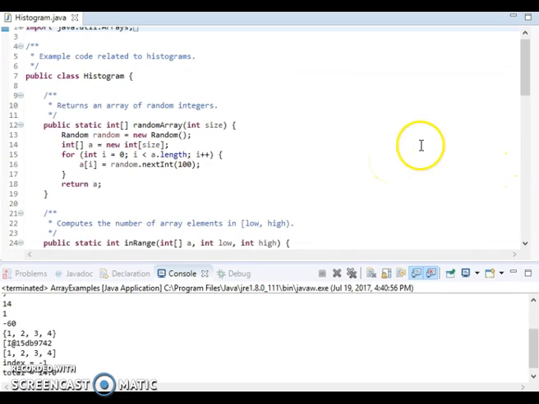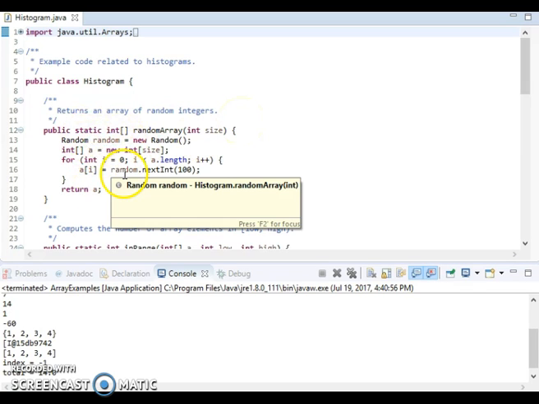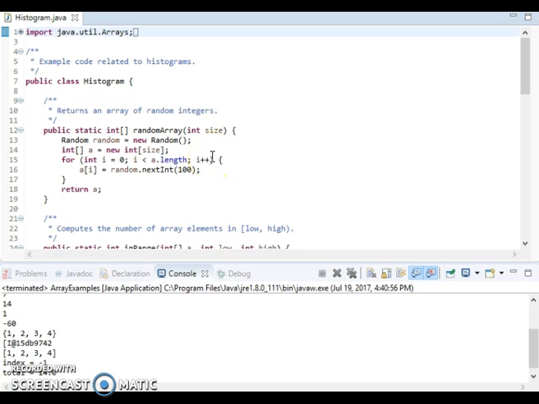Now this is a different example. It's basically showing how to set up a histogram of grade data. The first function in here, the first method, creates an array of random grades, because I need something to work with. In real life, you'd have actual grades, but here I'm just creating something to work with.